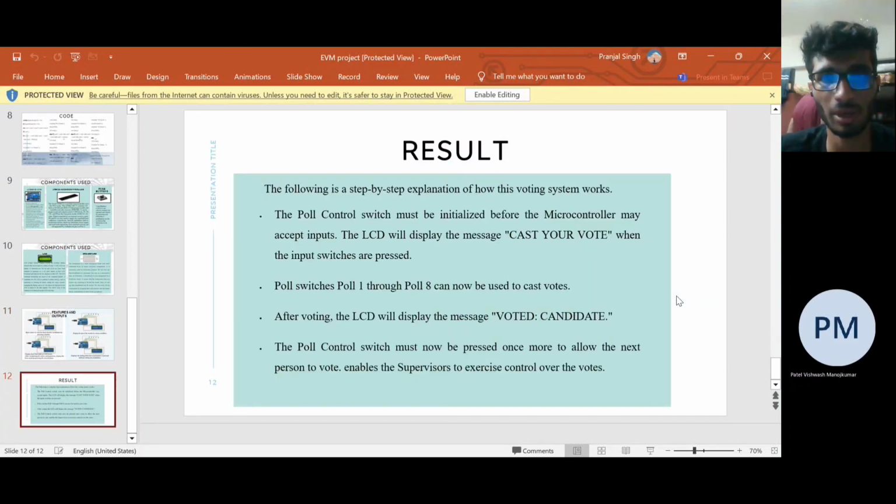Result. The following is a step-by-step explanation of how this voting system works. First of all, the poll control switch must be initialized before the microcontroller may accept inputs. The LCD will display the message "Cast your vote" when the input switches are pressed. The poll switches poll 1 through poll 8 can now be used to cast votes. After voting, the LCD will display the message "Voted candidate." The poll control switch must now be pressed once more to allow the next person to vote. It enables the supervisors to exercise control over the votes.